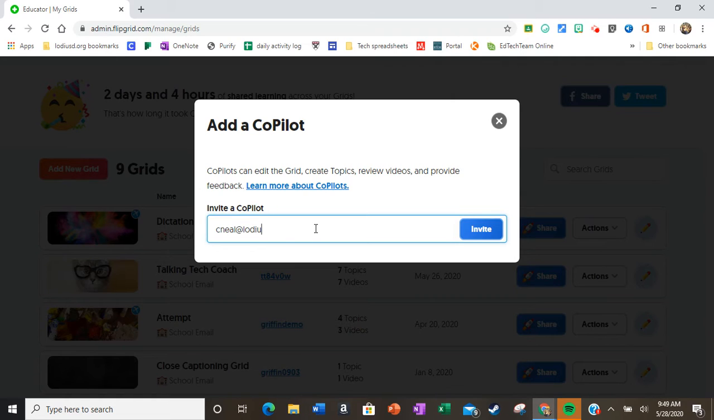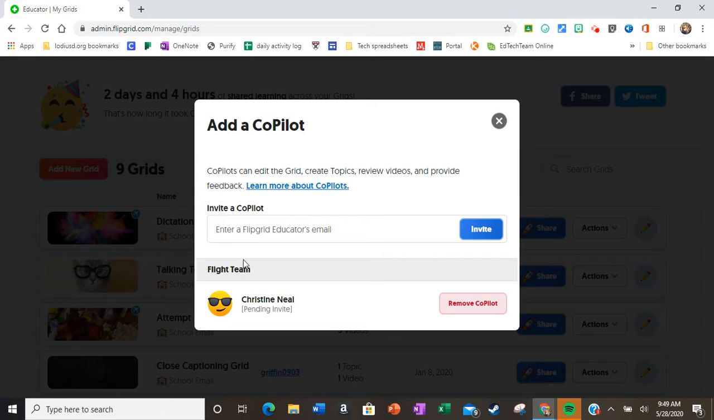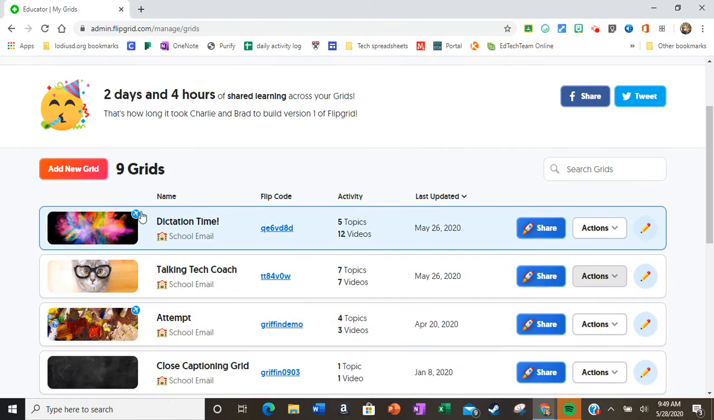So, you want to make sure that you use .org because it's all connected through our Google.org accounts. So lodiusd.org. Then you click Invite. Okay, so now I know that she has received an invite, and then she has the choice to accept or to deny. So that's how you would add a co-pilot.